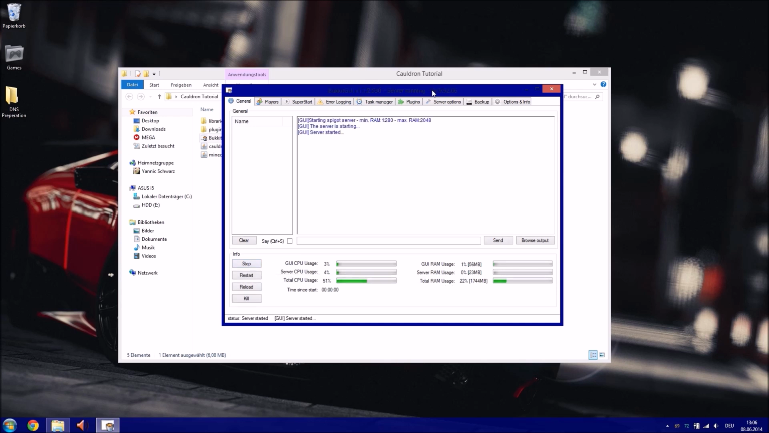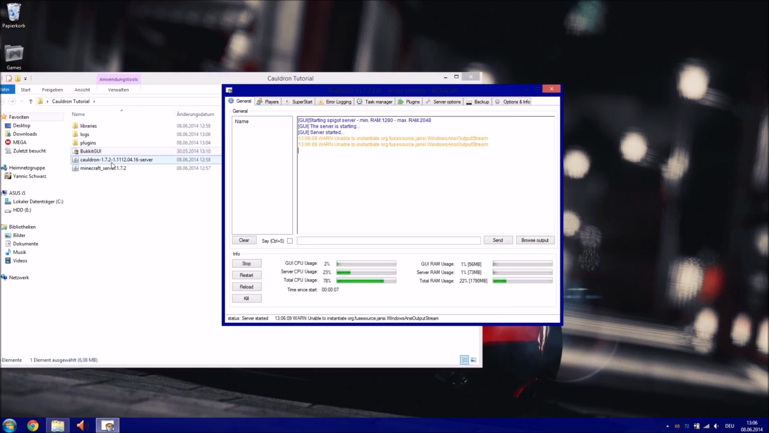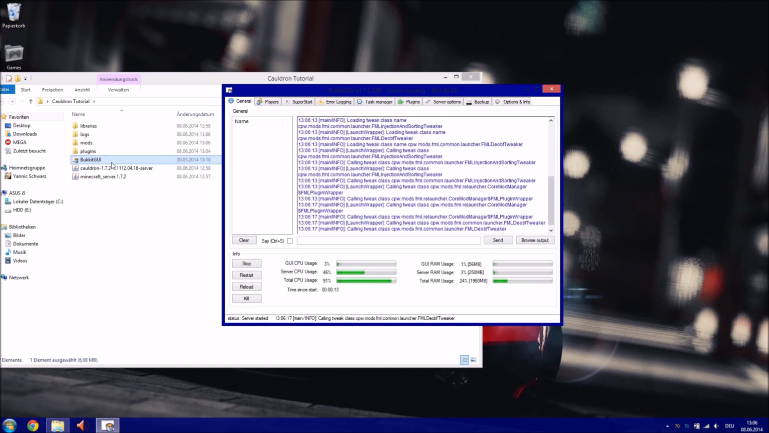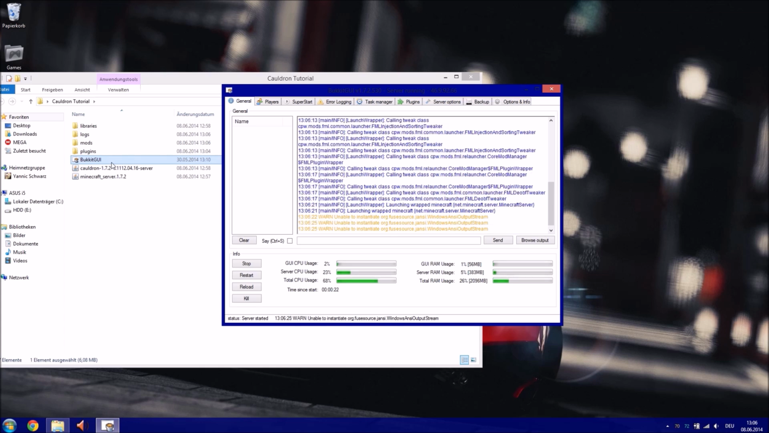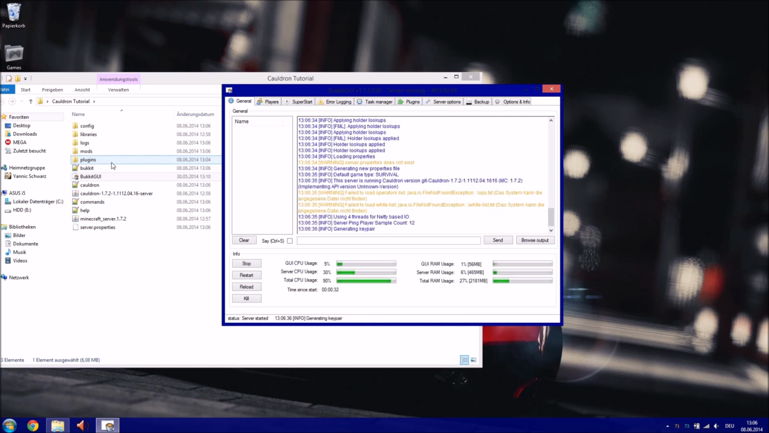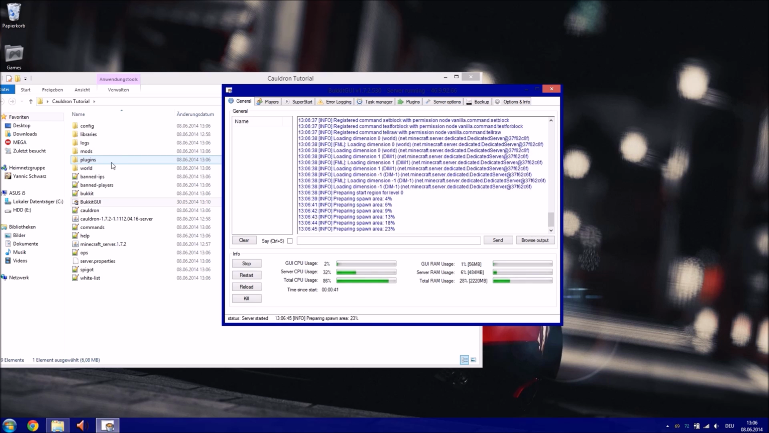Then just click on start and let the server boot up. It will then, as you can see here on the left side, start generating the folders. It will download the libraries it needs. So we just let it launch up. Okay, as you can see, it's already generating the world, and we're also port forwarded, else the server would have told us that we cannot launch it.